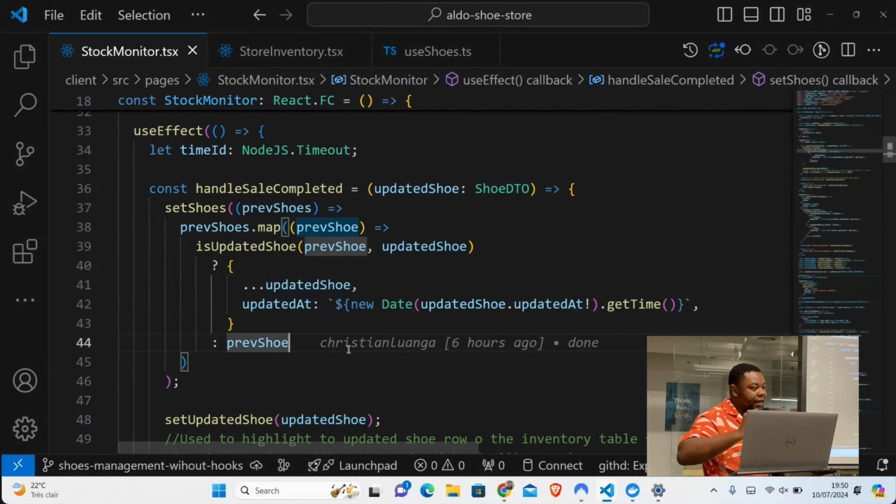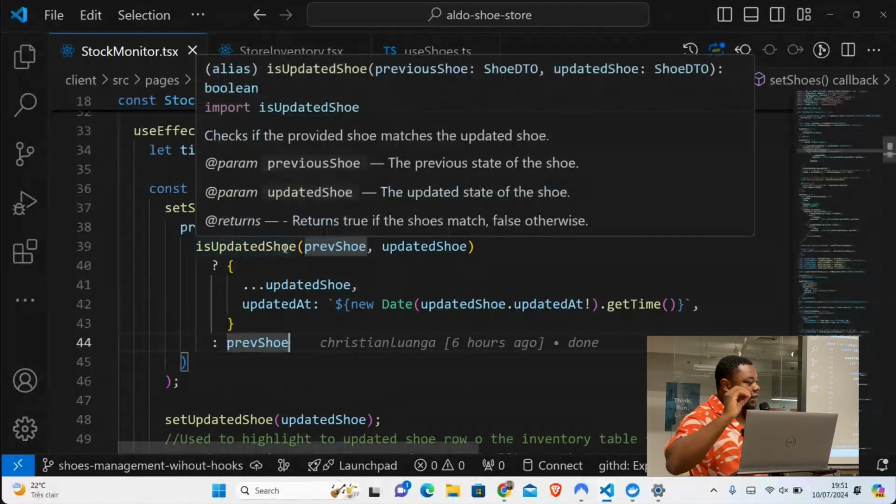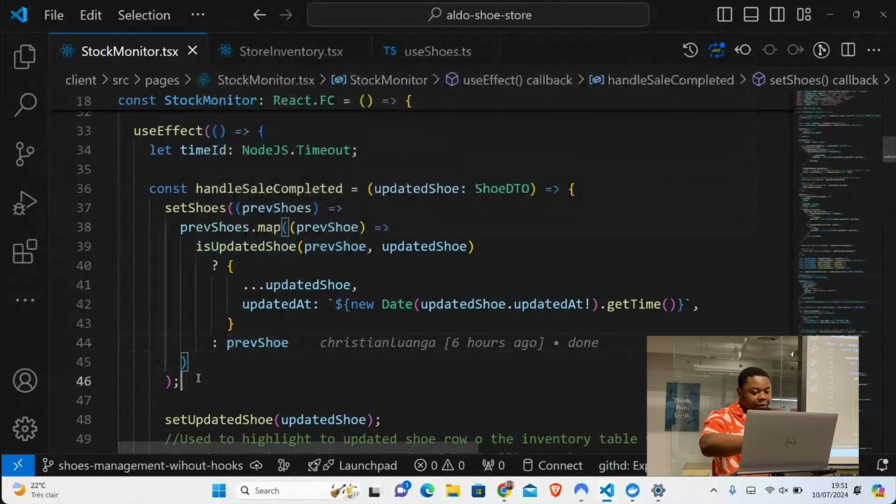That's what happened here. So I know there's those two components, stock inventory and stock monitor, they have the same logic. Exactly, they need to know when a shoe inventory changes and all that. So that's what's happening in the first part.